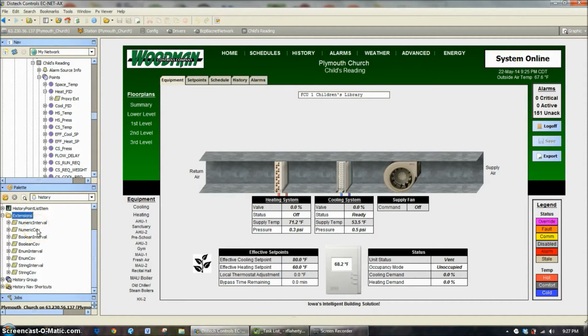So I'm going to explain what these extensions are real quick. A numeric interval is going to be a numeric point, and a numeric point is going to be anything like a temperature, a 0 to 100%, parts per million on a CO2 sensor, something along those lines. A numeric COV, again, is going to be a numeric point. Boolean interval, Boolean is going to be on-off. On-off, yes, no, true, false, those would be Boolean type points.